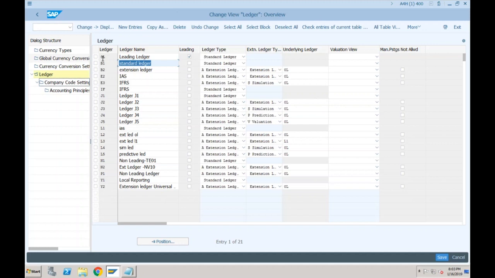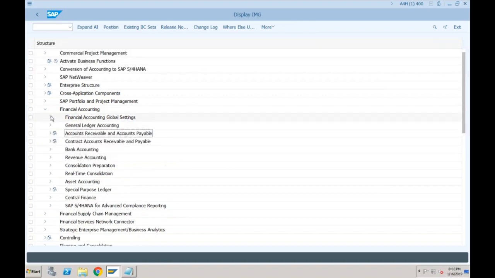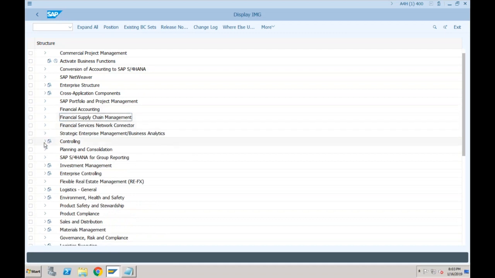Okay, so now let me take you to the next step. So now we understood what are ledgers, what are currency settings. There are a lot of new things here in the ledger concept. Now let's try to go into controlling. So we set up the enterprise structure from the FI perspective. Now let's try to set it up from the CO perspective. So I'll go to controlling.